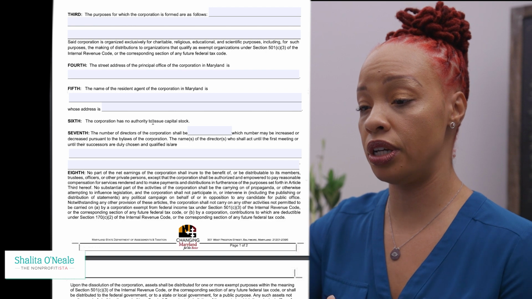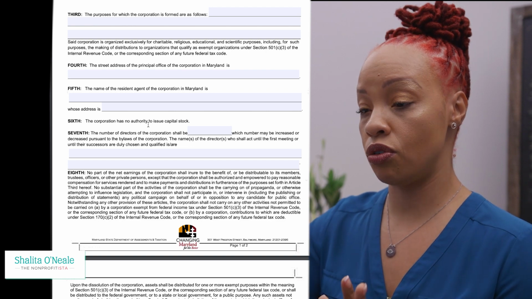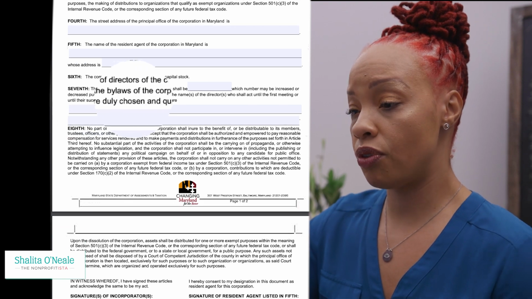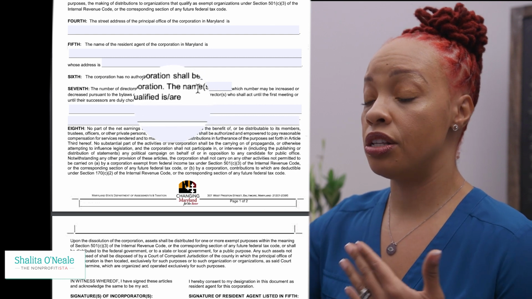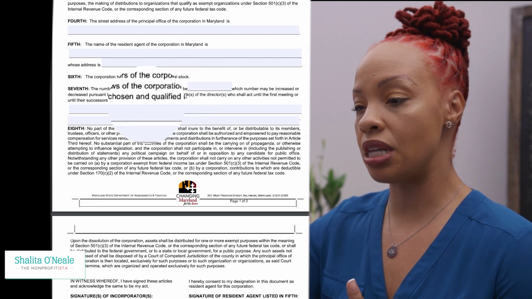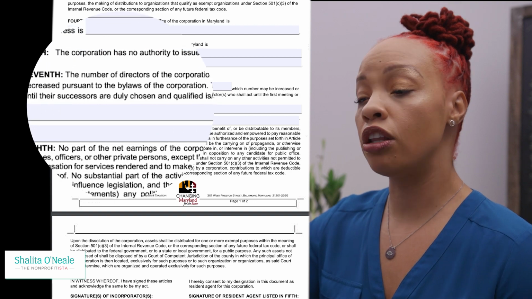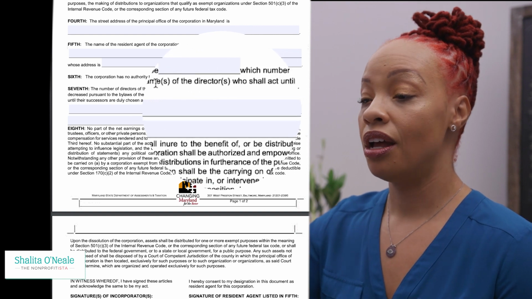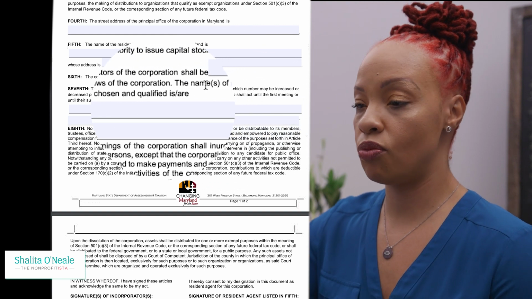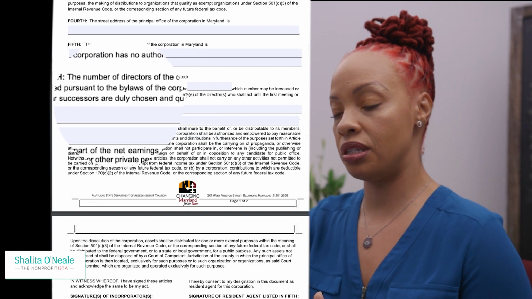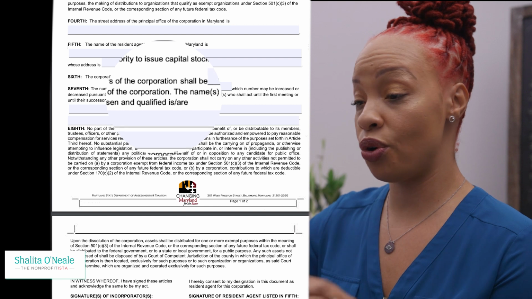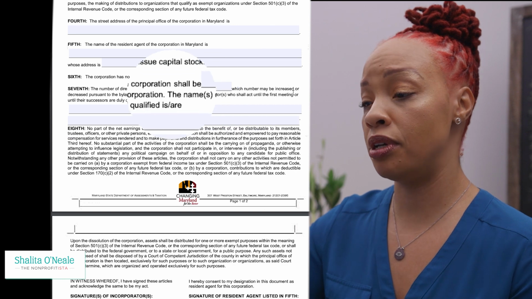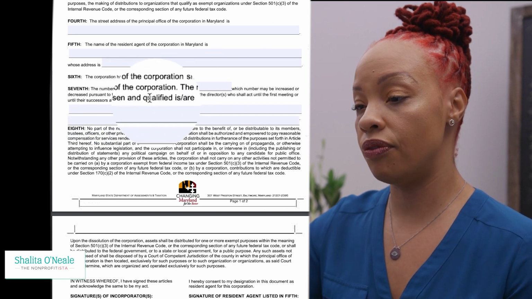Sixth, there's nothing you need to put here. It's clear we said non-stock, so the corporation has no authority to issue capital stock. Now, the seventh is the number of directors of the corporation. In most cases, the minimum is 3 and the maximum is however many your bylaws say your organization can have. I suggest no more than 7, because the larger your organization gets, the more management and board development is necessary. Whatever this is for your organization, make sure you put this number here. And as I just said, it can be increased or decreased pursuant to the bylaws of the organization.